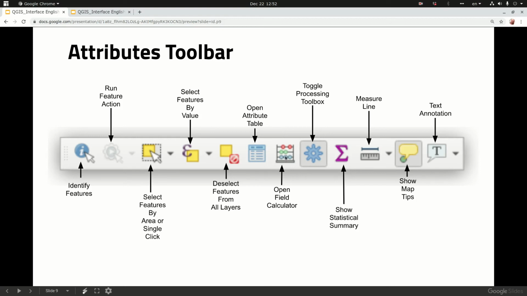The 7th button is actually the Open Field Calculator button. And when you click on it, you open the field calculator where you can actually conduct basic calculations such as a density field. If you have a population field and an area field, you can write an expression that will divide the population by area and fill in the new field with the density values.